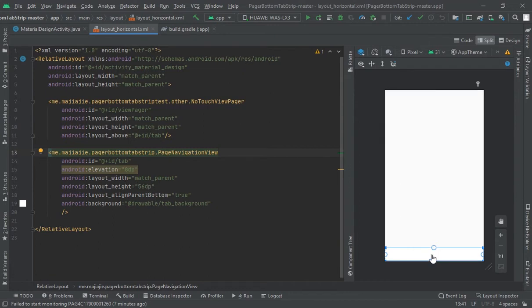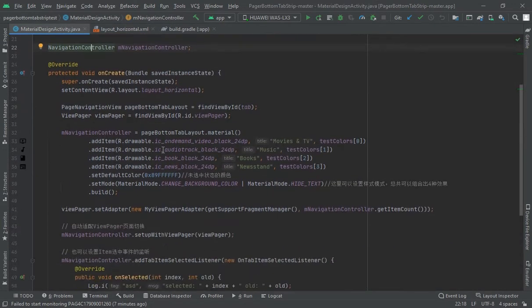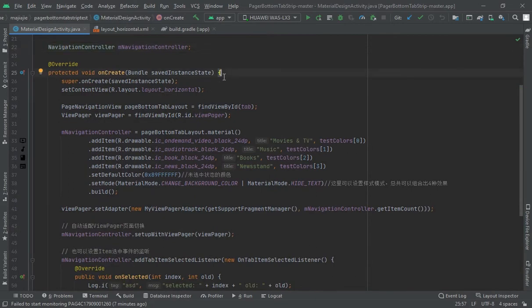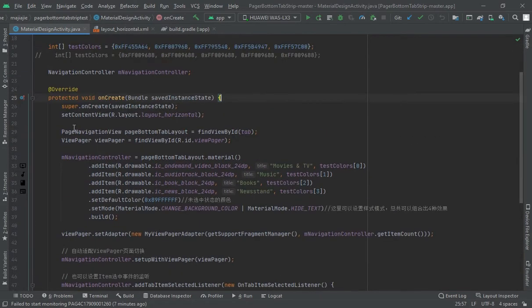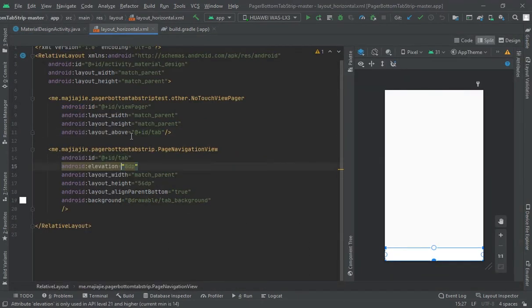height the same, because the height should be low, and align it to parent bottom, and the background should be white. Fine. Now come to this activity and in the onCreate method, first create one page bottom tab layout, and look at this. When we click on this, where it goes, here it comes. Fine. Look at this, this is the tab.